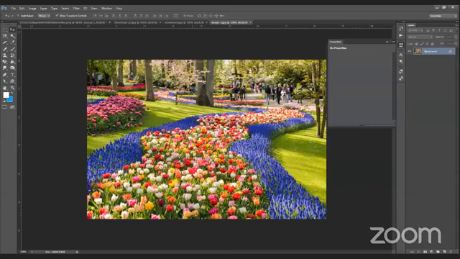Another one is create new layer. Another one is the dustbin. If you want to delete, you drag the layer and put it in the bucket, so the layer will be deleted. Right. Any other questions?